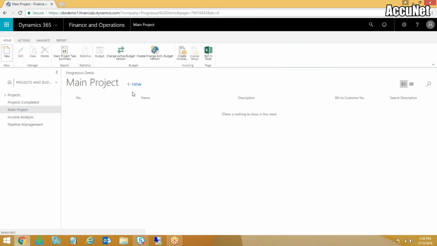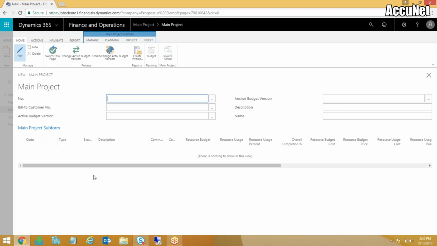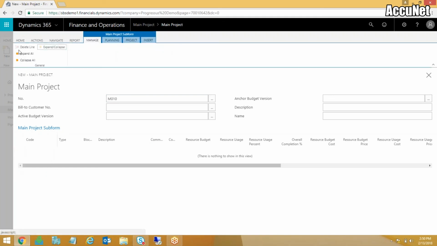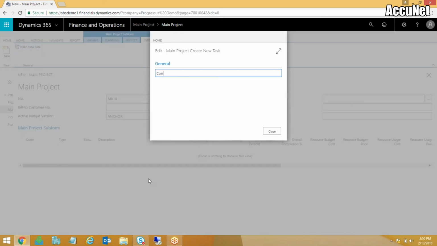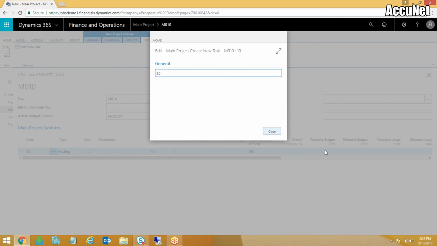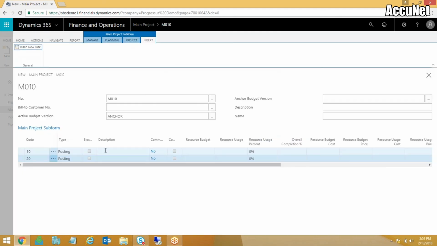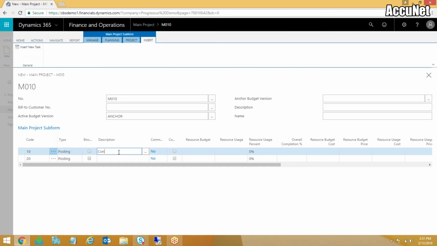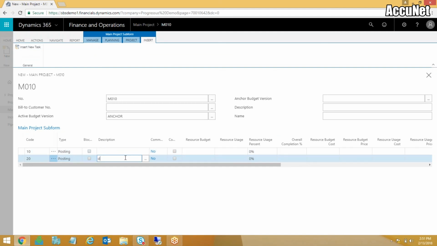I did not set up a new contract. So I'm going to call it main 10, and then I'm going to put a task on it, and I can link it then to another project. So I meant to do this before. Insert a new task. I'm going to call that 10. And then I'm going to add one more task called 20. Now, I might contract with a customer that has consulting projects and another one that I'm doing development projects on.